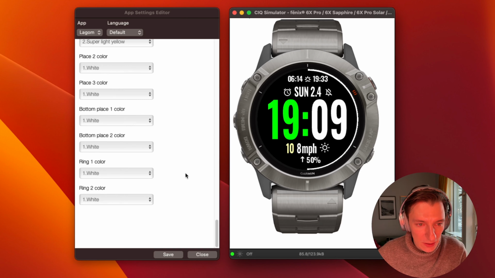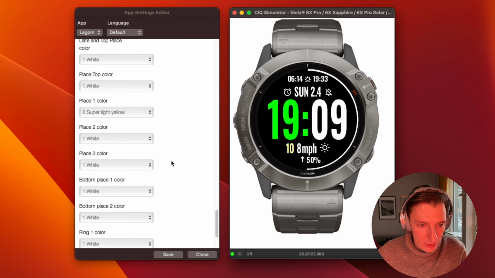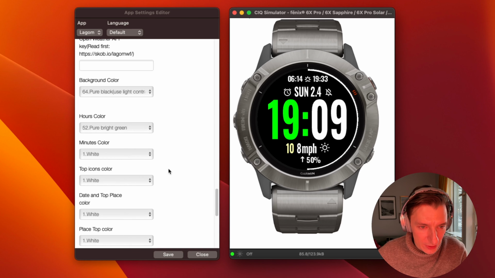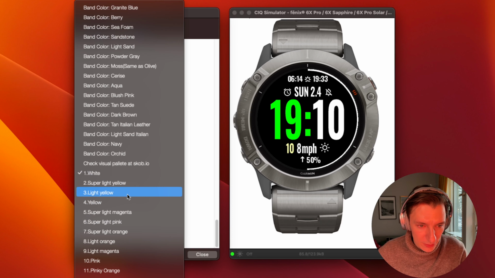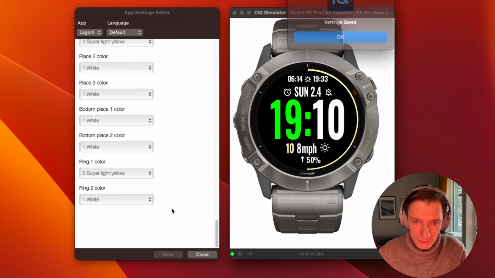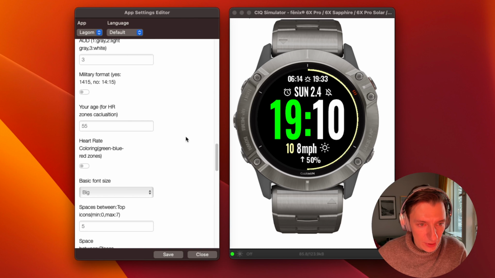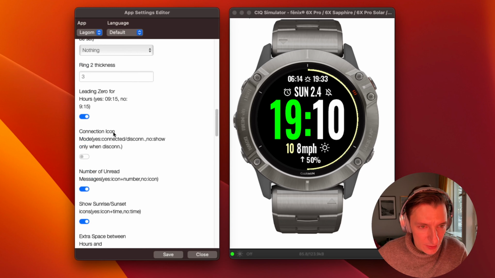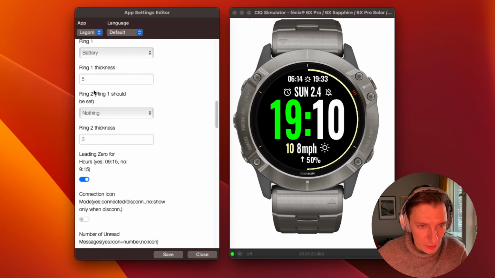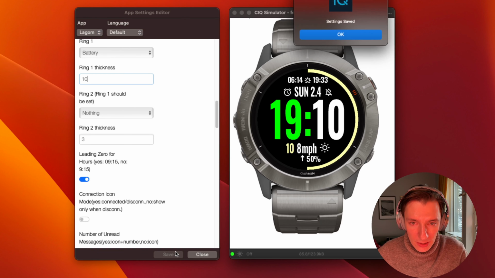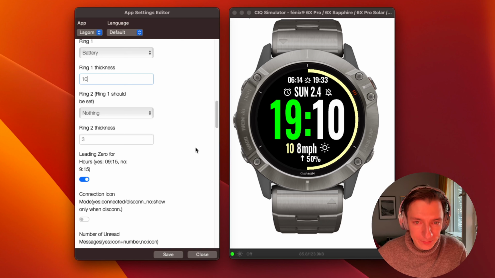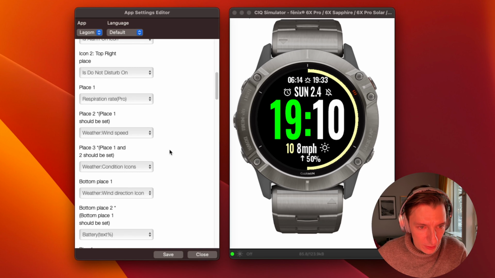You can also change the color of the ring. All the coloring is actually at the bottom of the settings. So we go here, scroll down, place ring 1 color. Let's also use yellow. And you can also adjust the thickness of it. Ring 1. If you have quite a big watch, you can use 10. So it will be more visible. Let's go back to the ring.